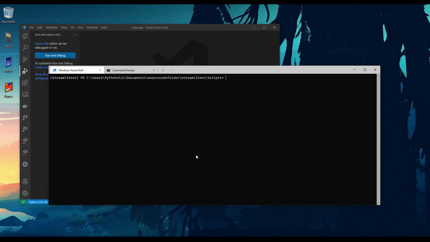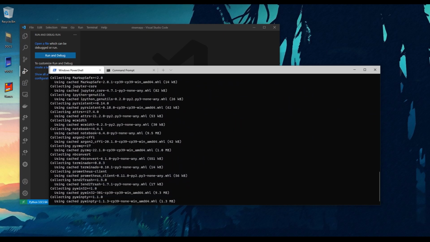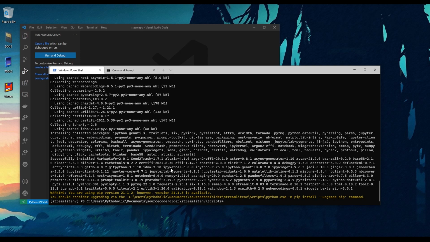So now what I can do is I can just install Streamlit. So for that, you can just type pip install streamlit and then just hit enter. So it will install all the modules that are required for this application or the framework to run. Okay, so now that it has been installed, what you can do is if you just want to test it, you can just type streamlit hello.